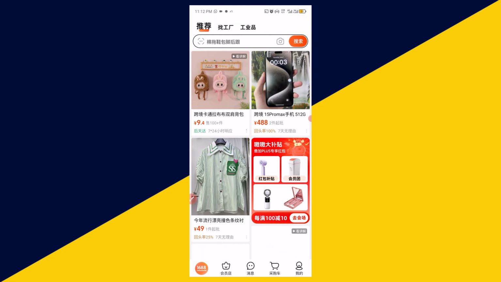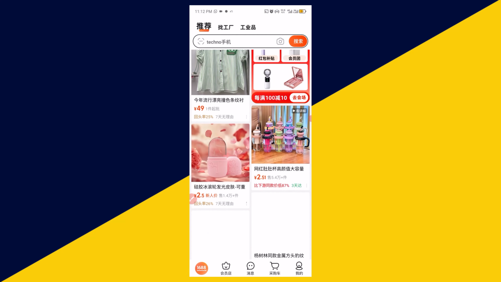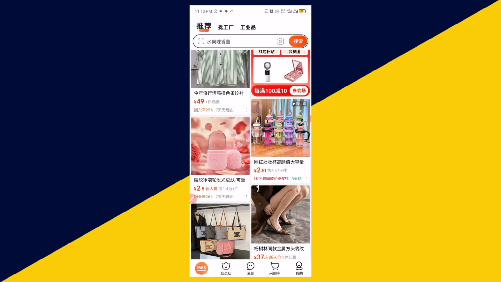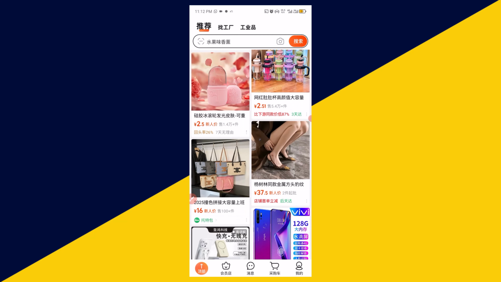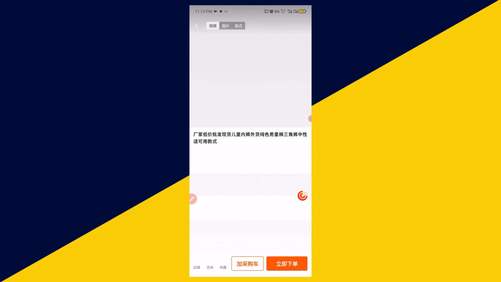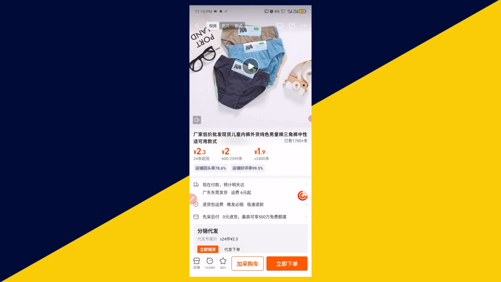After you are able to source for products from different suppliers, in this tutorial I'm going to use a particular product link as an example, and I'll walk you through step by step how you can place an order using the 1688 Chinese shopping app without using an agent. Like this particular product right here, I'm going to use it as an example.